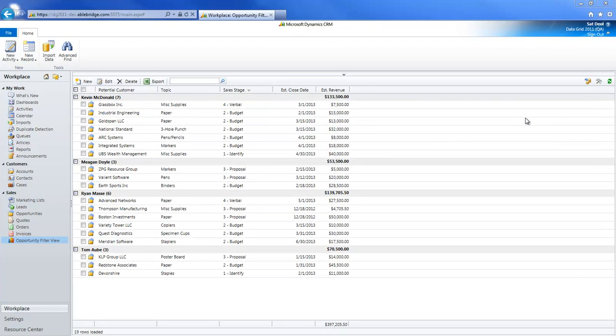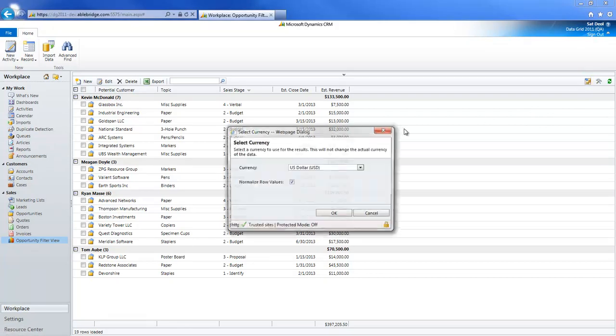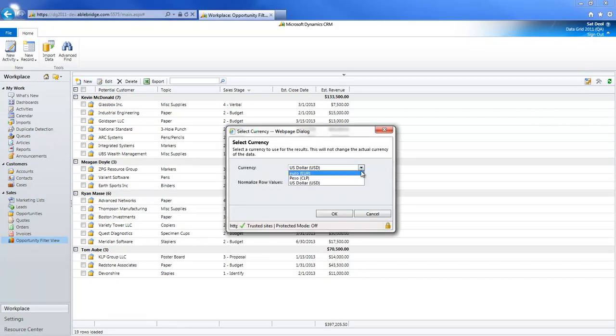Multi-currency support is inherited from the currencies and exchange rates set up in Microsoft Dynamics CRM. In addition to US dollars, this grid has been set up for euros and pesos, but any currency supported in CRM can be used.